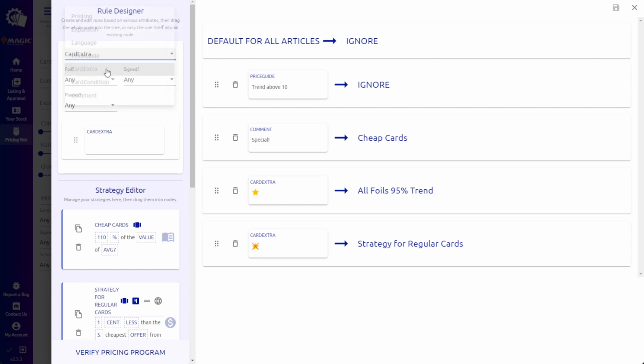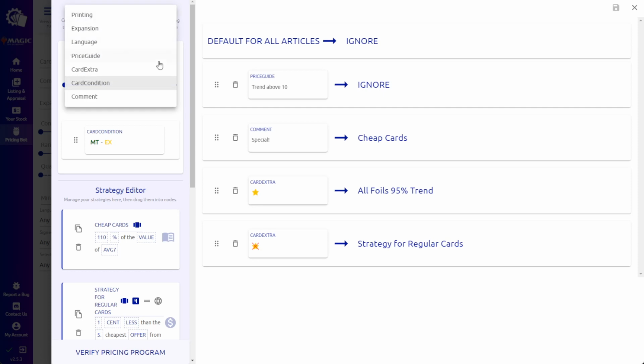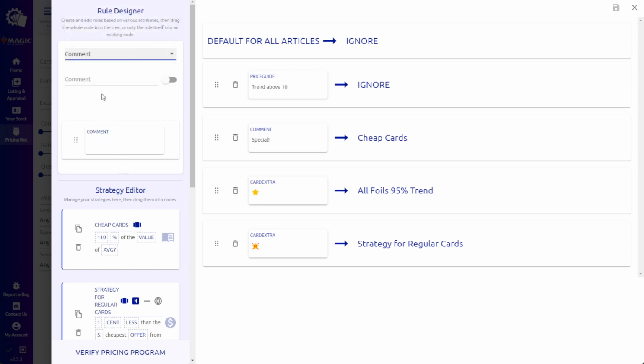Then we have card extra. Here we can select whether a card is foil or not. You already saw this in the previous video. But also, for example, if we want to say that it is a playset, or not a playset. We do offer a card condition filter that works exactly like you know it from our stock view. For example, if you want to select only cards that are mint to near mint, this is how you get the filter.